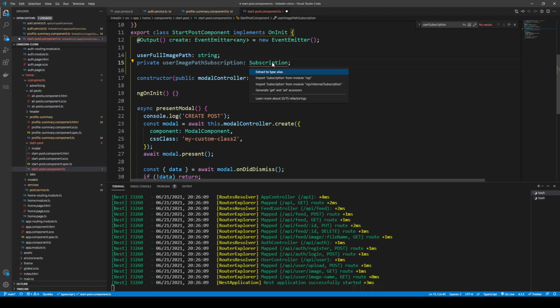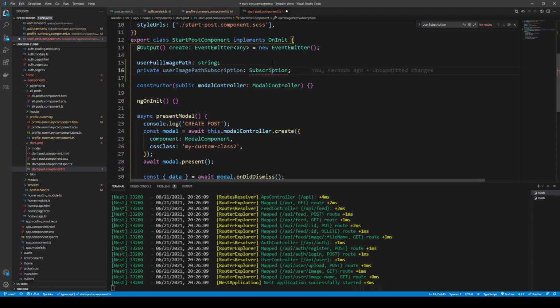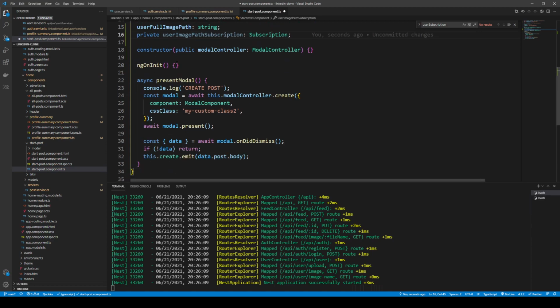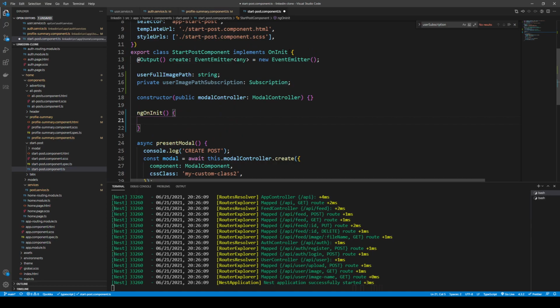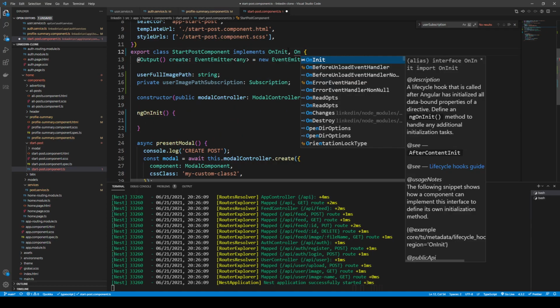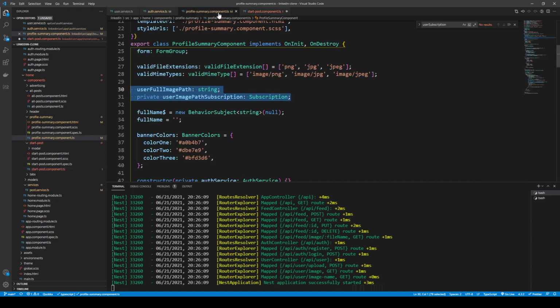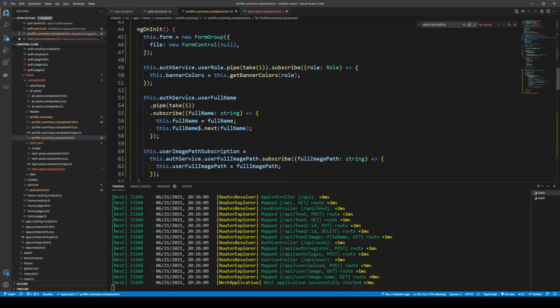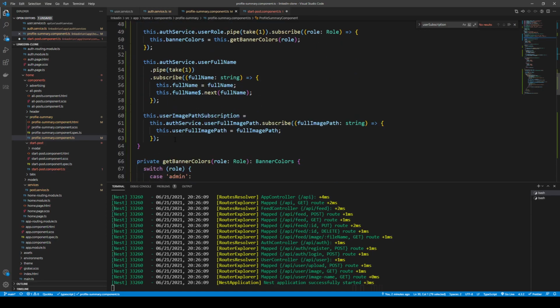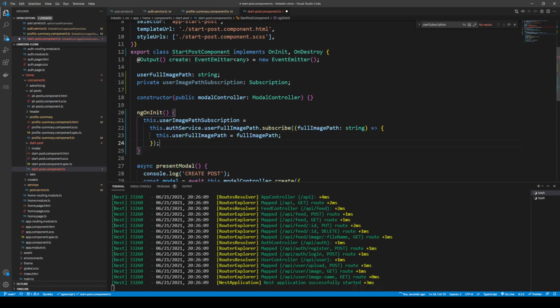I'm going to bring in Subscription from RxJS, and go to the ngOnInit. I'm also going to implement OnDestroy so I can unsubscribe and not get any memory leaks. So I can just go to the ngOnInit and copy over the user image path subscription here into our component, and I'm going to need the Auth Service, so I'll get that in as well.